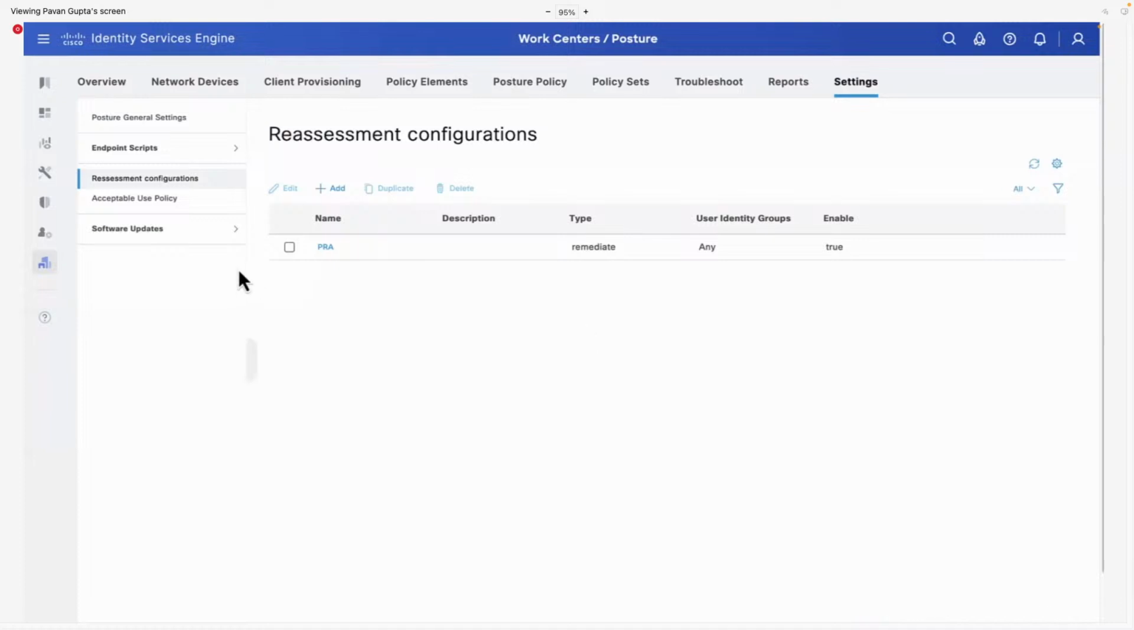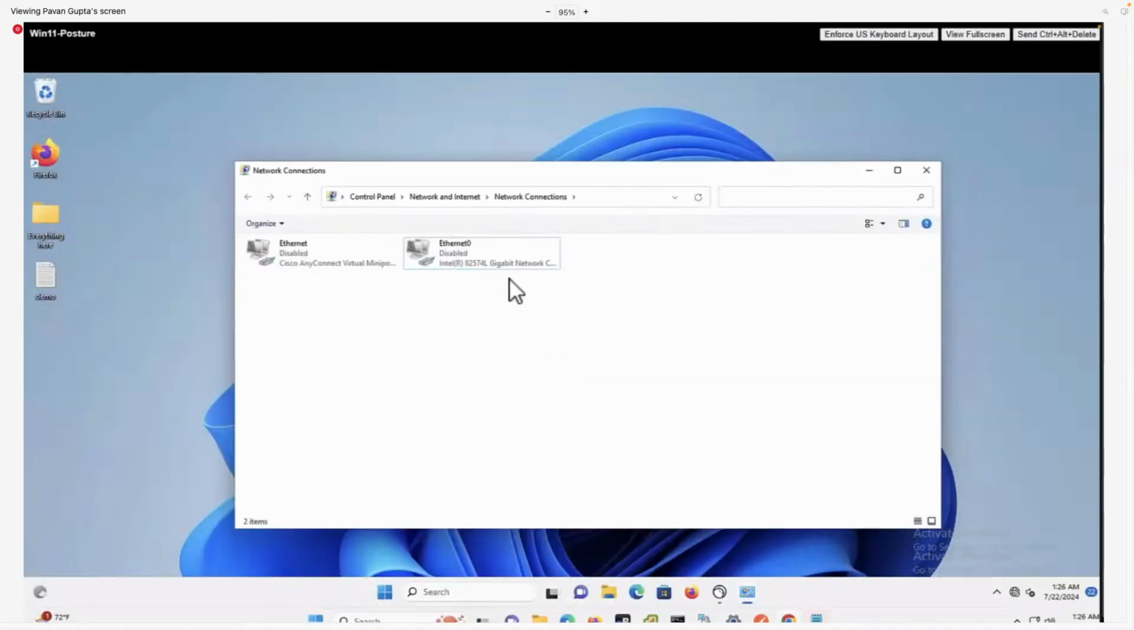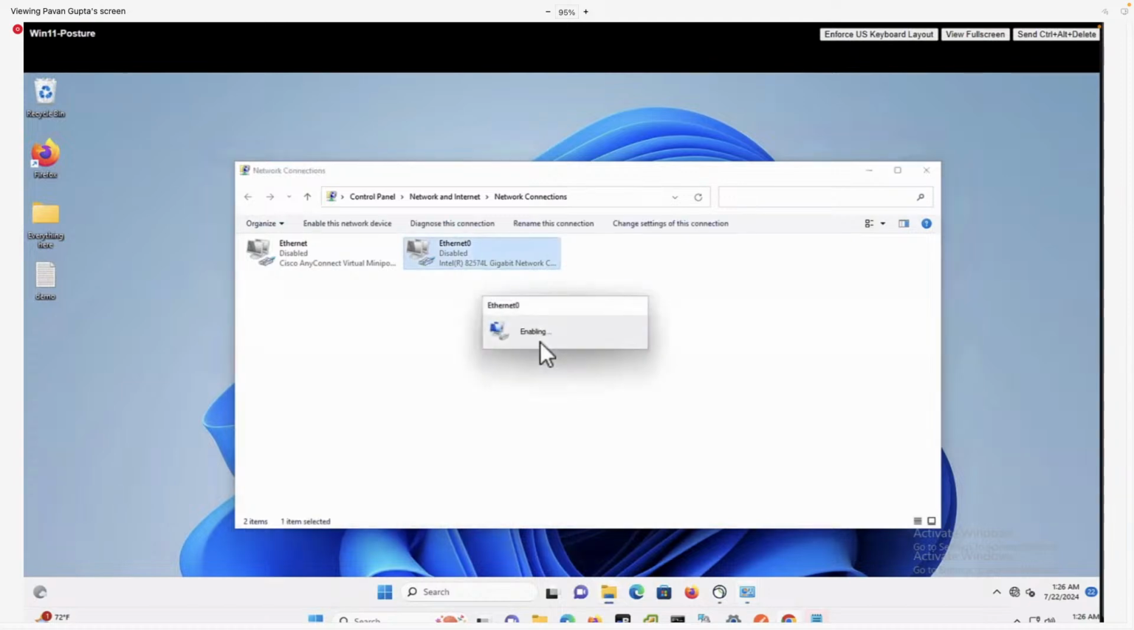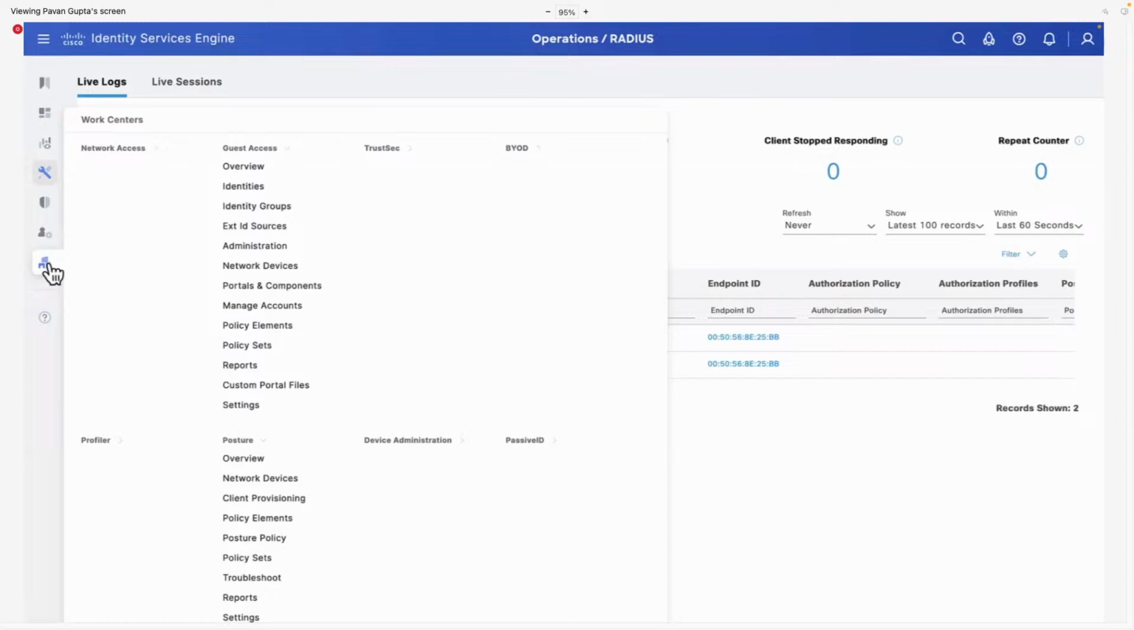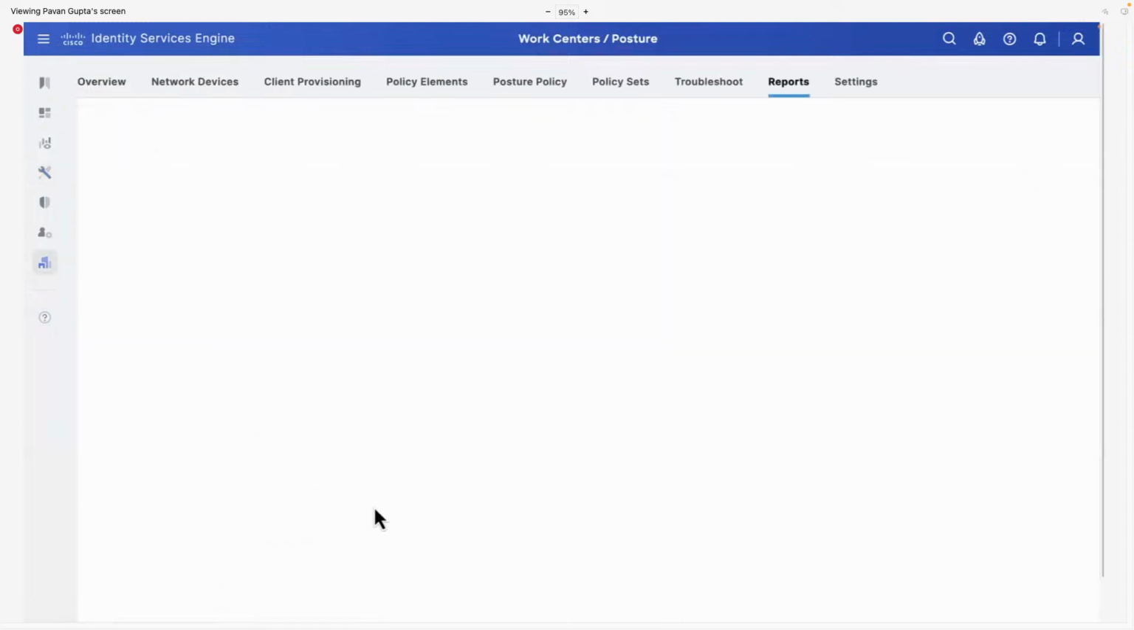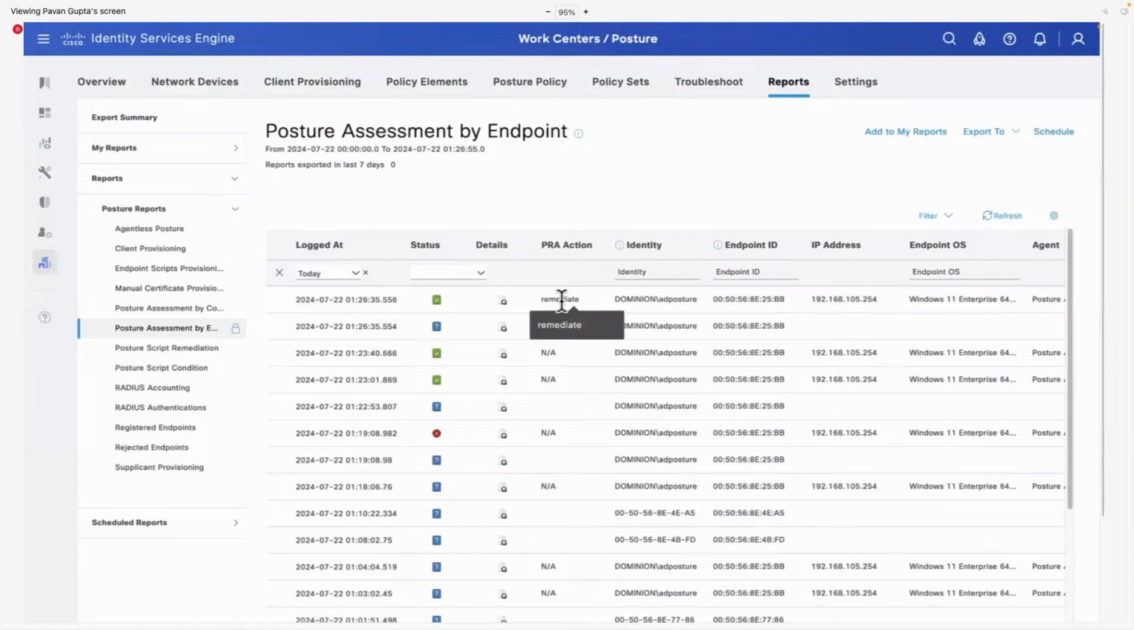let's do one thing. Let's go to the endpoint. Let's connect it to the network. Let it go through the posture evaluation initially. Now that we got a compliant access, let's flip over to the reports, work center posture reports, and look at it. PRA action was enforced on the endpoint, and it's nothing but remediation.